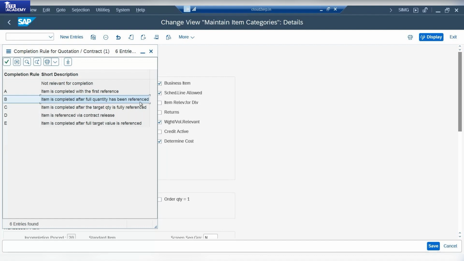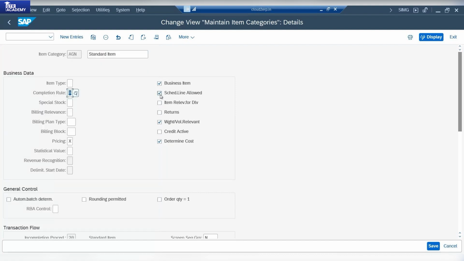Now let's go and look at some other fields. Schedule line allowed. Let's look at TAN first. Schedule line allowed basically says when you have non-shippable items, but you want to have a schedule line for them as well. So this is not relevant for TAN. This is relevant for non-shipping items.